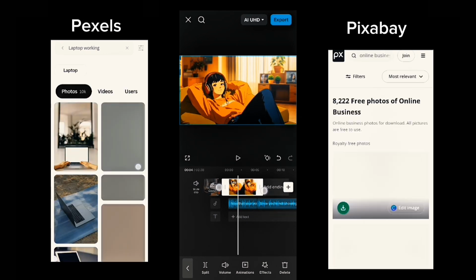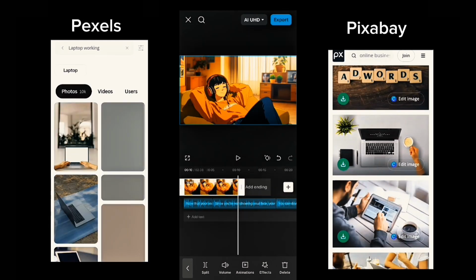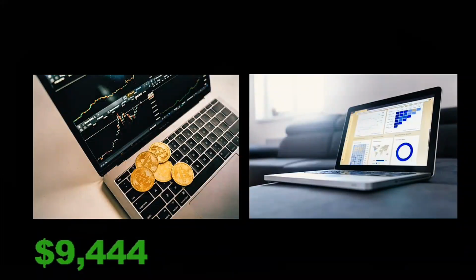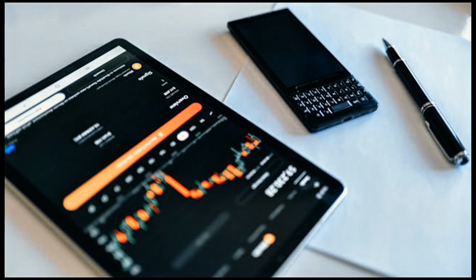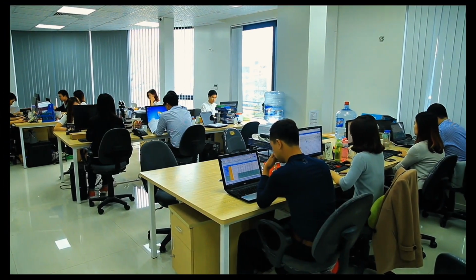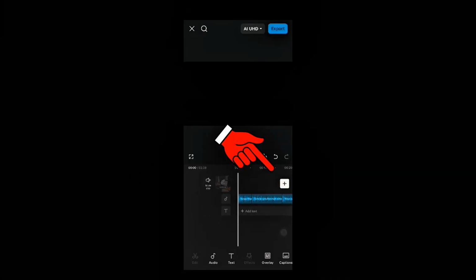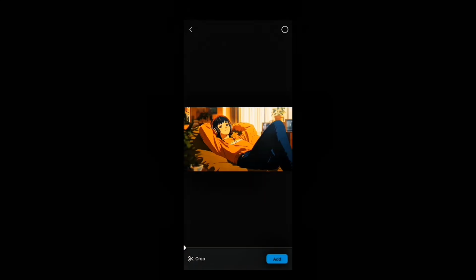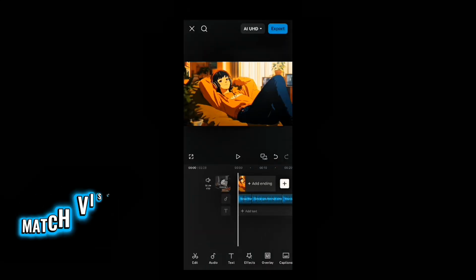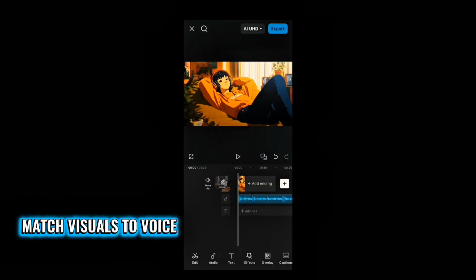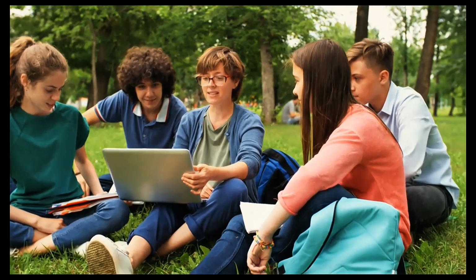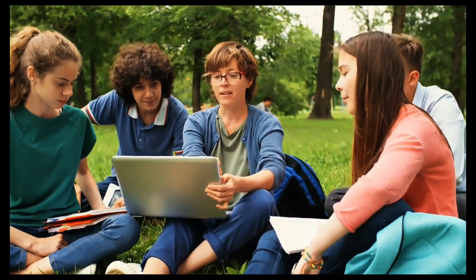For example, if your video talks about making money online, you can download clips of laptops, digital dashboards, mobile phones, or people working remotely. Once downloaded, import these clips into CapCut and place them on your timeline above your voiceover. Make sure each visual matches what the voiceover is currently saying. This helps your audience understand your message better and keeps them engaged throughout the video.